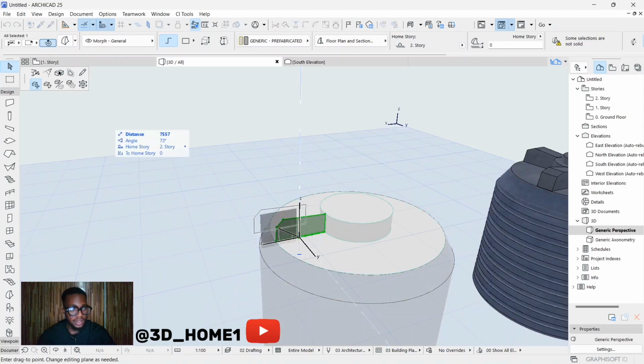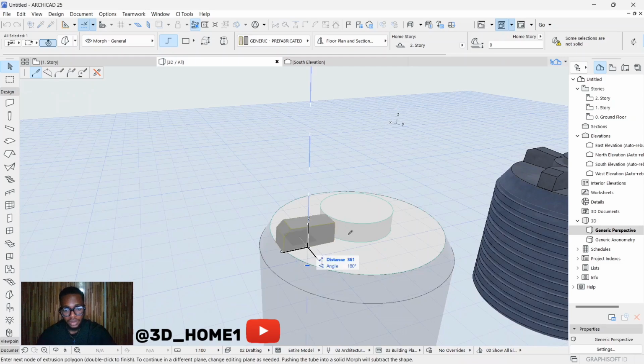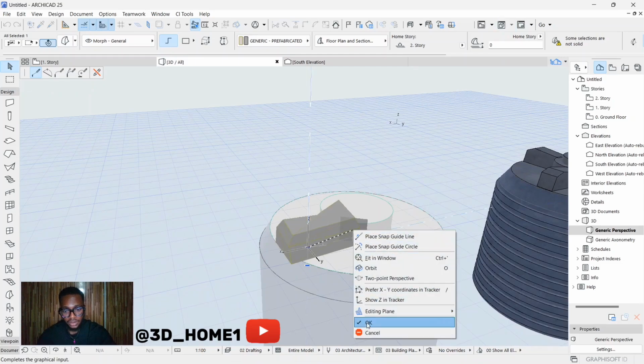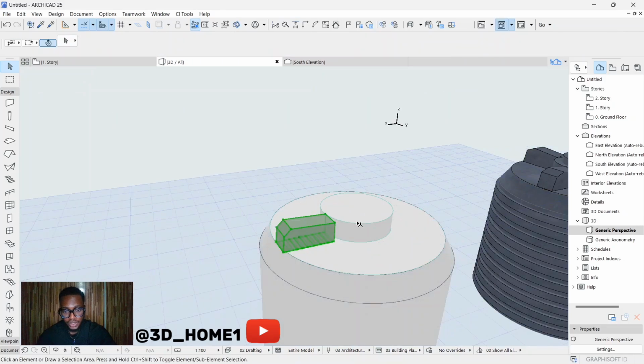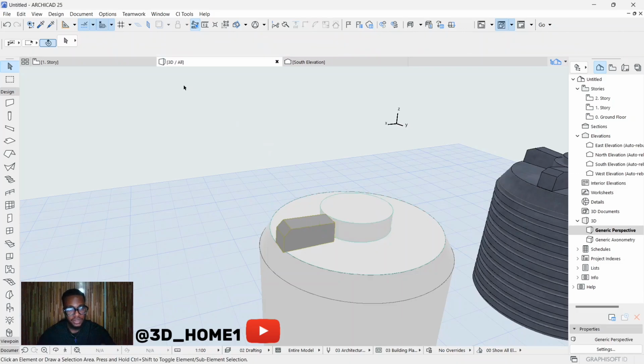Once we bring it here, we'll hold down this small dot, and then click on tube. This is tube. Select tube. Once you select tube, type in 200. 200 is the thickness. Right click and click OK. So 200 is the thickness of this particular one. You can see the thickness of this cover is 200. So this one too is 200, so that everything will just rhyme.